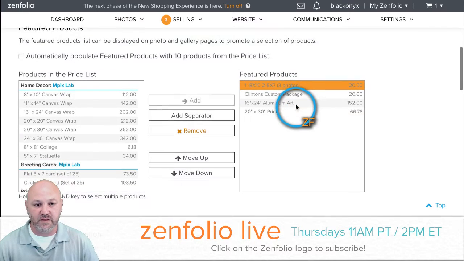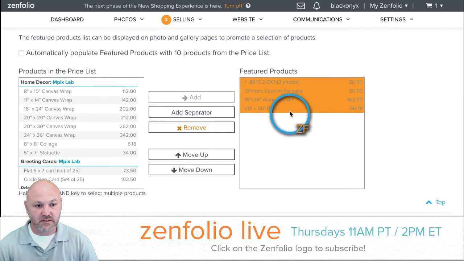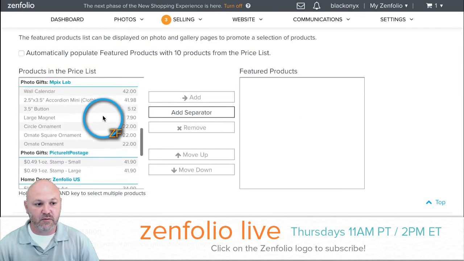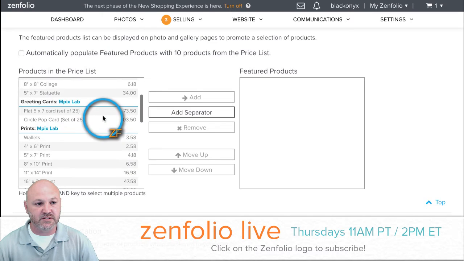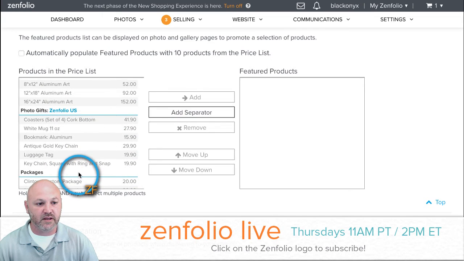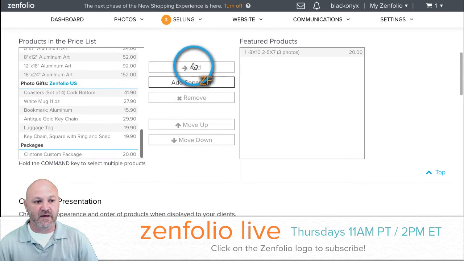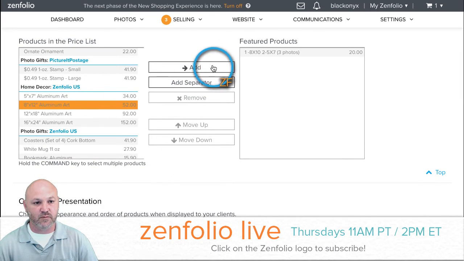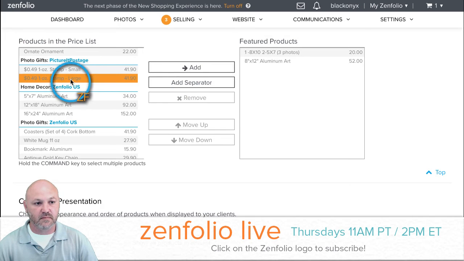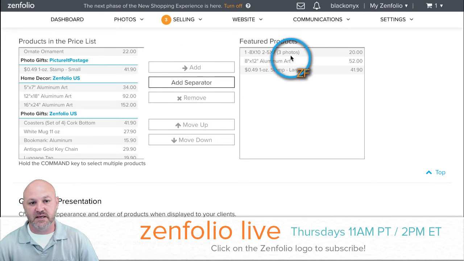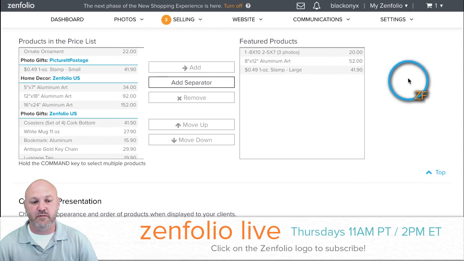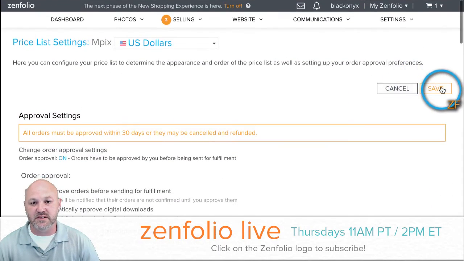So if I pull all these right here out, remove them, now we want to definitely set up that package. So let me find that package really quick right here. There's that package right below my head there. I'm going to add that, and then let's just add some things at random here. All right, so that's that multi-image package right there, and then there's just some other products there. And then what you want to do is click Save.